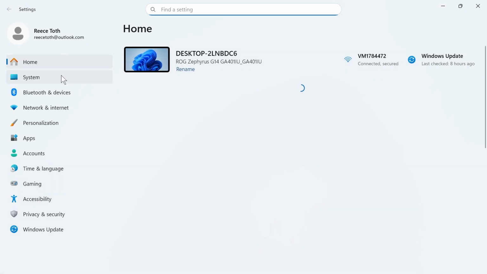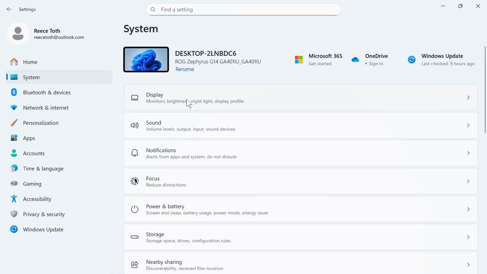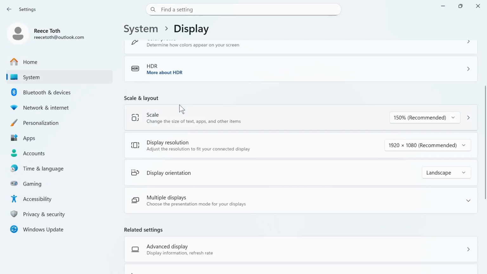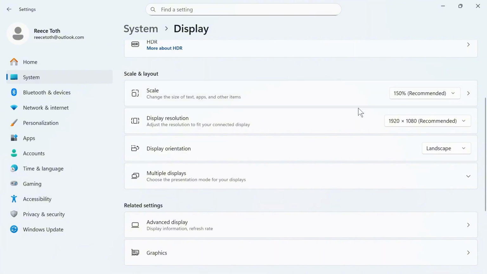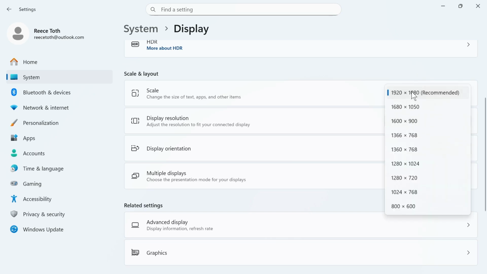In the left hand side, select system, then click on display. Now scroll down to scale and layout and make sure the scale is set to the recommended number. You can see mine's 150% and it says recommended next to it. You also need to do the same for the display resolution, make sure it's set to the recommended amount.